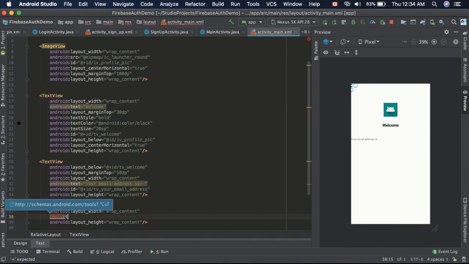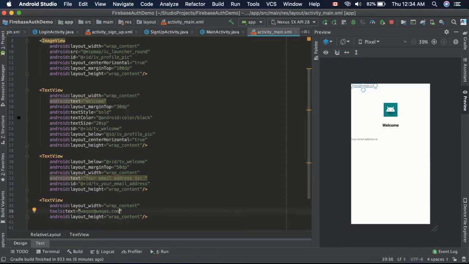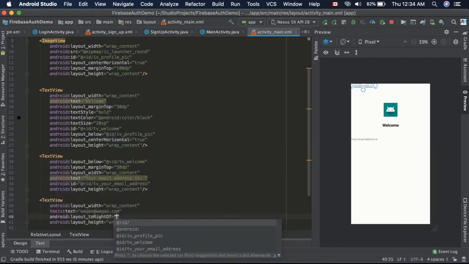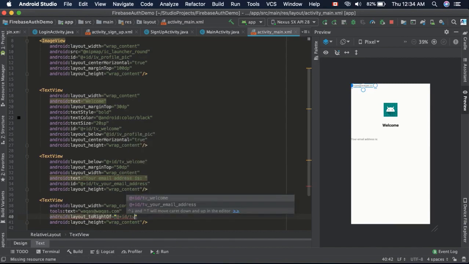So let's add tools text, sorry, let's import it first with alt enter, and text equal to Waqas@waqas.com. This is just a dummy text, it will not be shown when we run the app, and I'm going to show you that. And we need it to the right side of that email address text, so we will use an attribute to write off ID text view your email address.